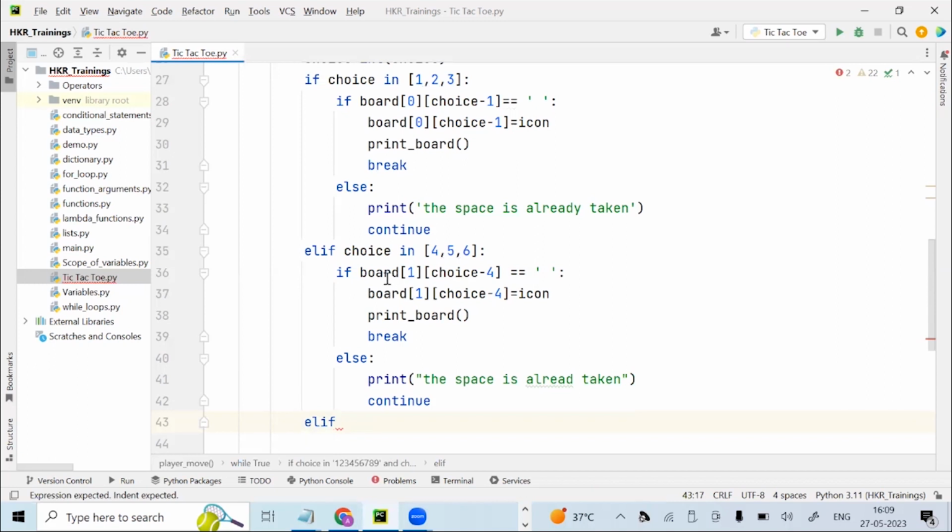Now here, if you see here, the board position is 1. If the user enters 4, choice 4, 4 minus 4 becomes 0. So the board position becomes 1 of 0. So it's on the board number 1, right? 5 minus 4 becomes 1. The board position becomes 1 of 1. And if the choice is 6, 6 minus 4 becomes 2, and the board position becomes 1 of 2, right?